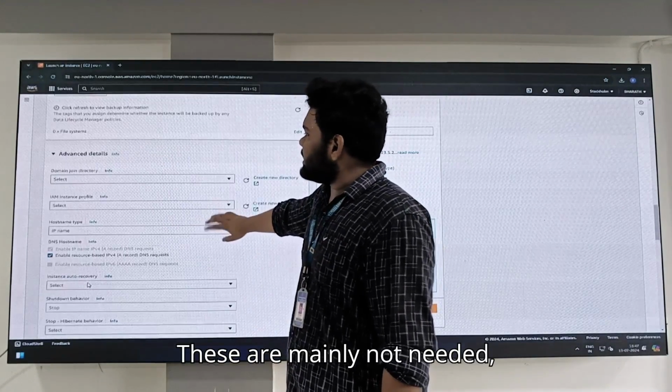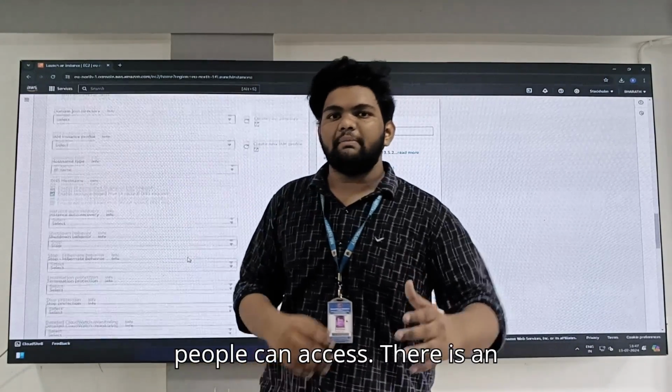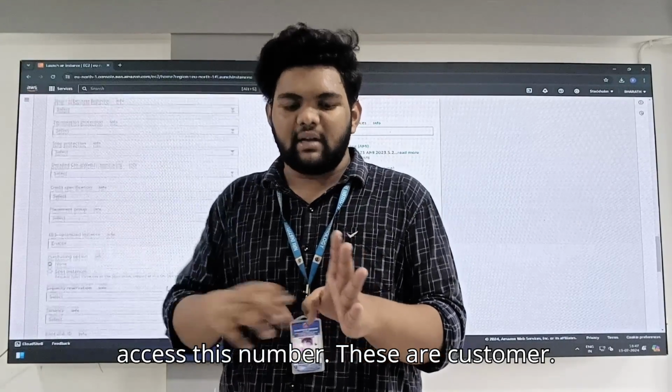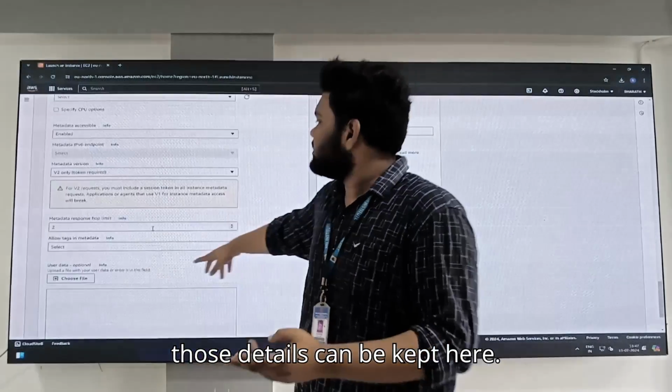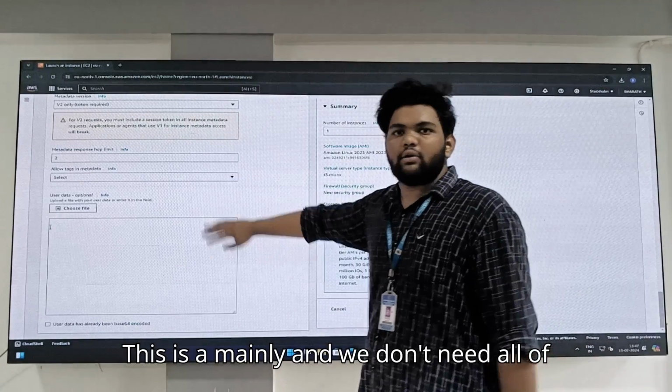These are mainly not needed, but they are used for controlling how many people can access. There is an administration access, meaning anyone can access this number. This is a customer. What can the customers access? All those details can be kept here. This is mainly optional, and we don't need all of this.